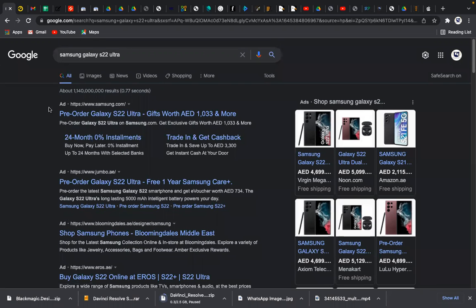Now, if you look carefully, look at this particular option very well. Look at your screen very well, all right? You're going to notice that beside this website, www.samsung.com, just on the left side, you're going to see what? ADS, all right? If I go to the next, you're going to see AD. Even by the side, you're going to see what? ADS. Now, what does this AD or ADS mean?